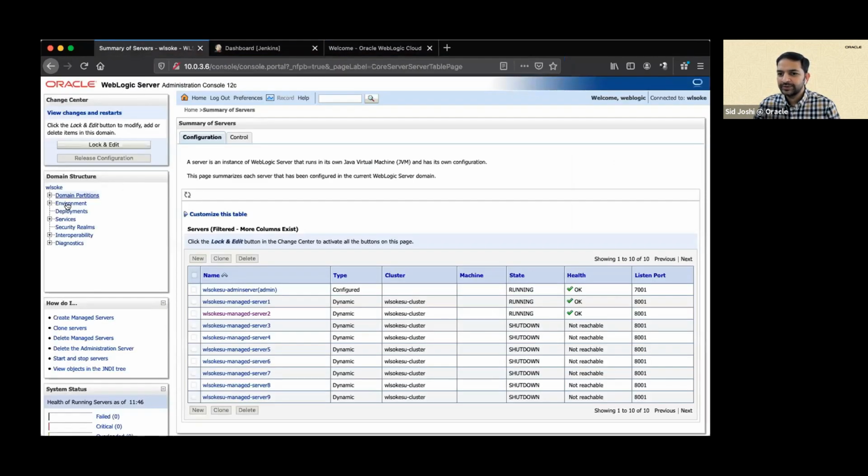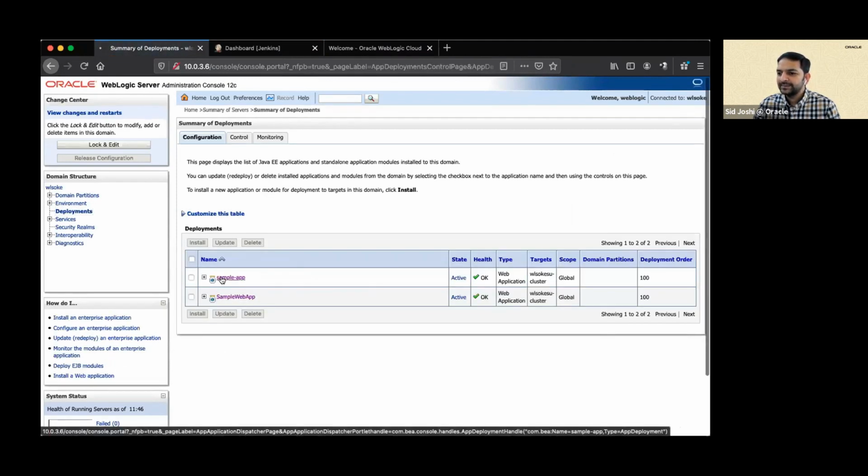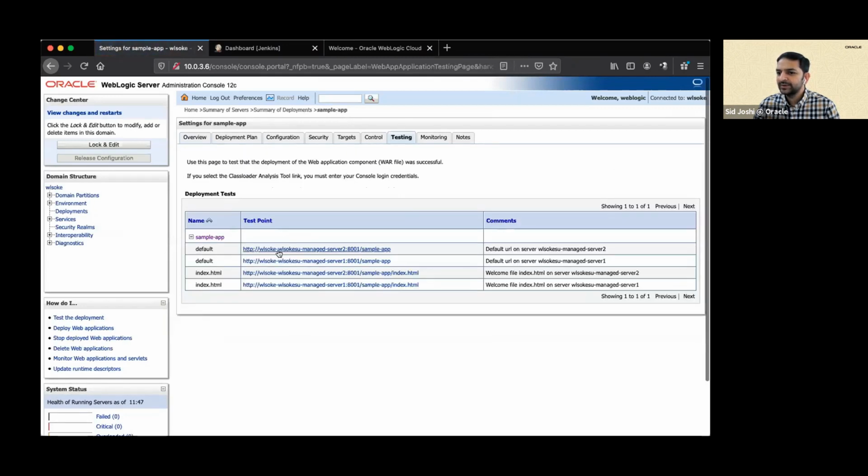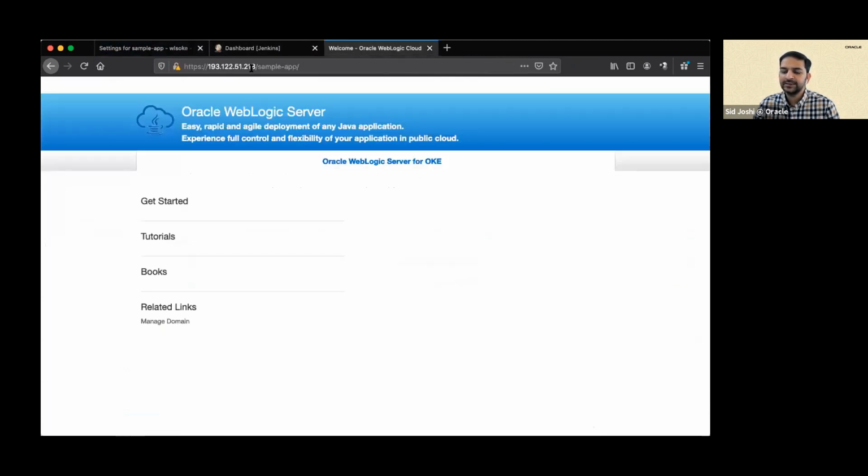And I could just quickly show you in deployments that the sample application is the same one. While that's loading, there you go, the sample app is deployed and testing, and it just shows me the URL. So it's an internal URL, but I'm using the same as an external load balancer IP address. So it's routing all the traffic from an external IP to my appropriate backend services.